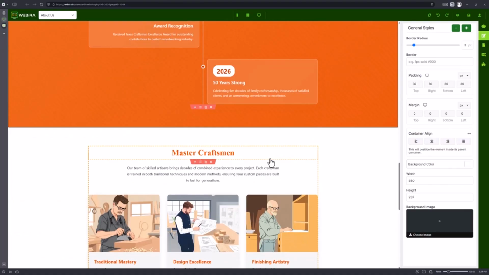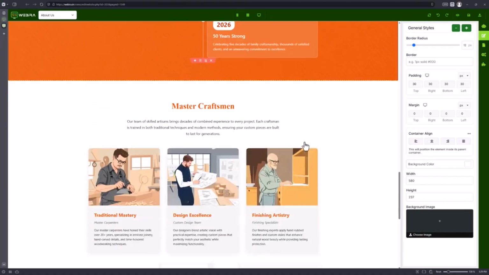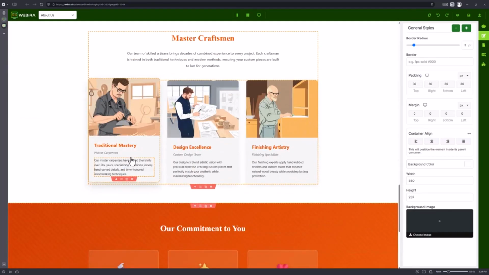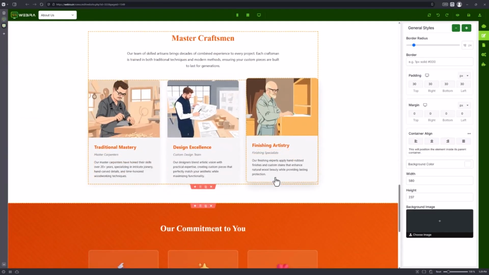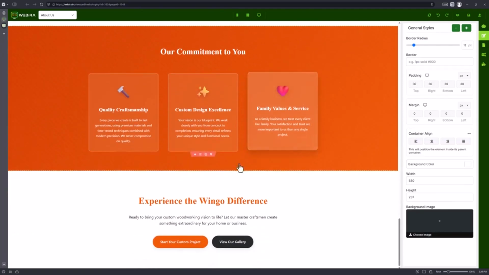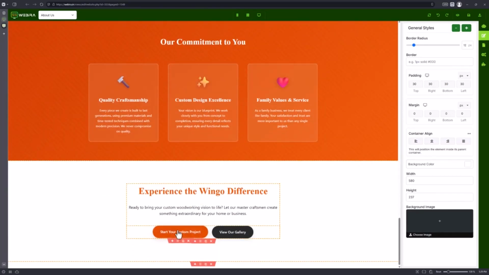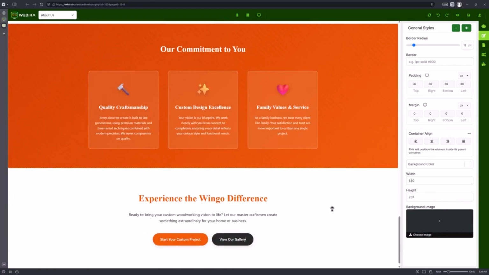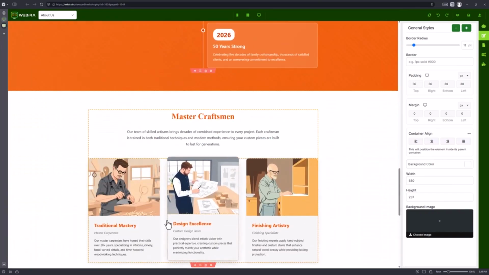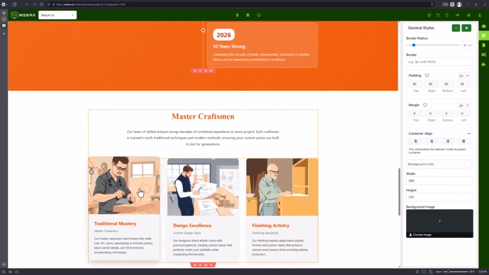Just understand that the layout and the design is all done for you in a way where it creates the maximum impact. Master craftsman, traditional mastery, design excellence, finishing artistry. Look at the quality and the copy of this page. It is extremely well done, just the way you would want your website to look, right? That's the special thing about Webira.